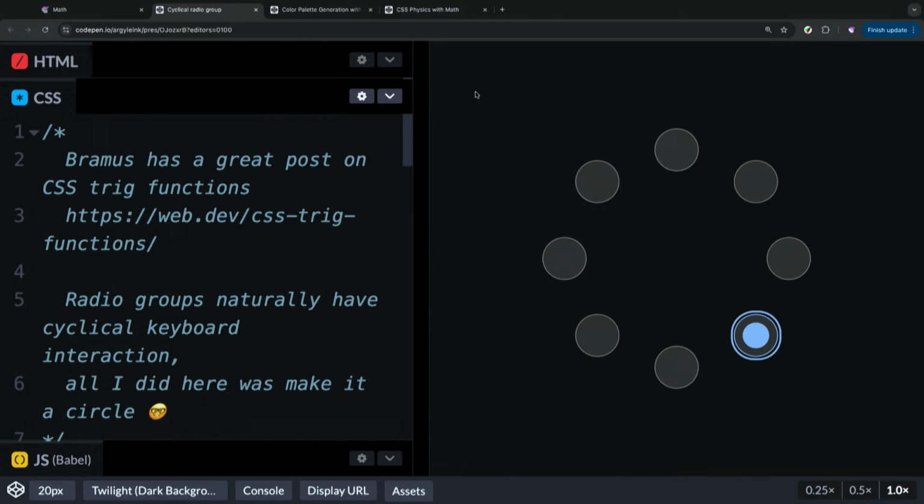Here's that cyclical radio group. And this one I thought was fun because radio groups automatically go back to the beginning if you hit the end. It's just like a cyclical thing in a radio group. And so I put it into a circle, and I was like, yeah, look, it's so meta. It goes in, it looks like a circle.